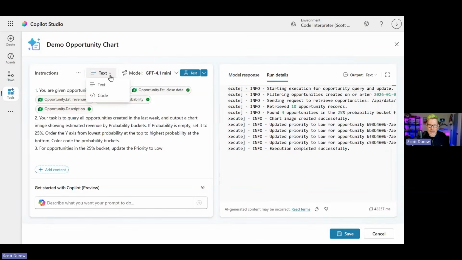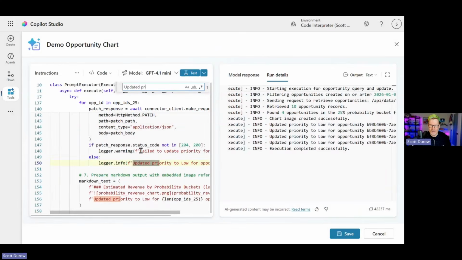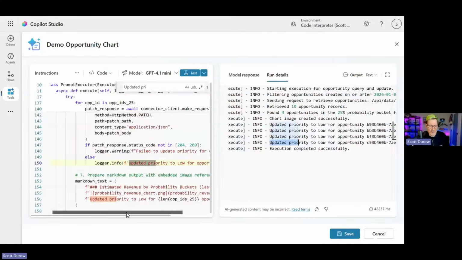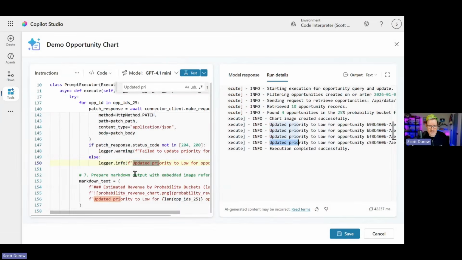And if we head over into our code and do a search in here, if I search for updated priority, you can see there, that's our updated priority. You can see there is the logger. So updated priority to low for opportunity, and there's the opportunity ID. So you can then trace what your code is doing.